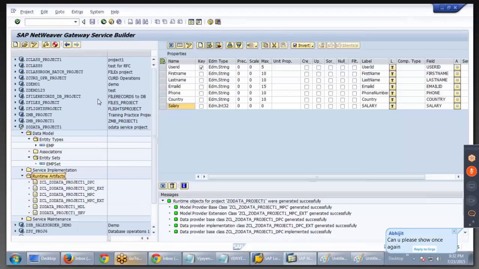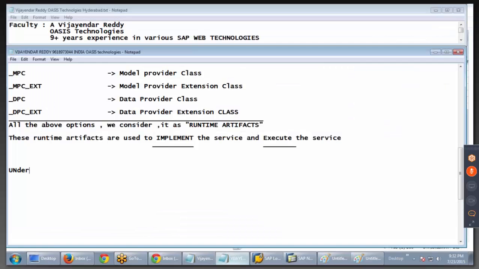So you just need to click on this button to generate those options. To generate all these 6 options, you need to click on this icon. There is a red color icon, you can click on that. Let me write a note. Under SEGW, choose generate runtime. Every day we are going to use this, don't worry, this is the first time we are doing it, but in the coming classes also we are going to do this for each and every service.